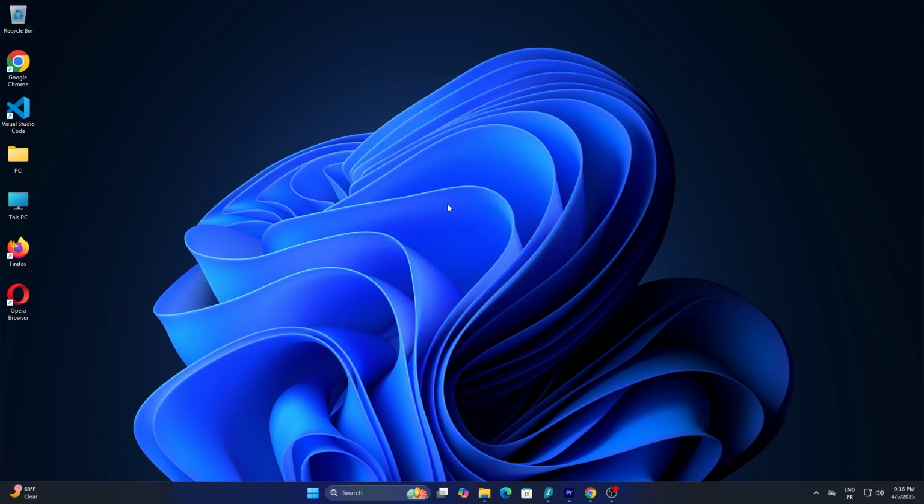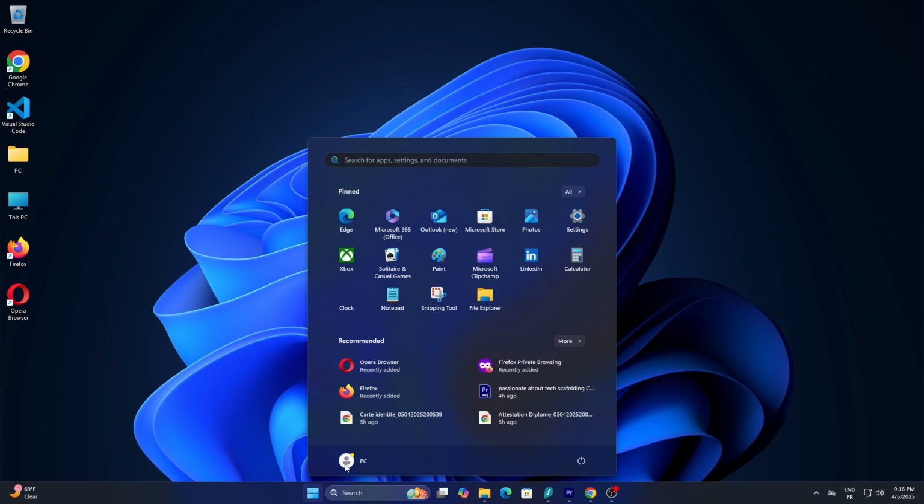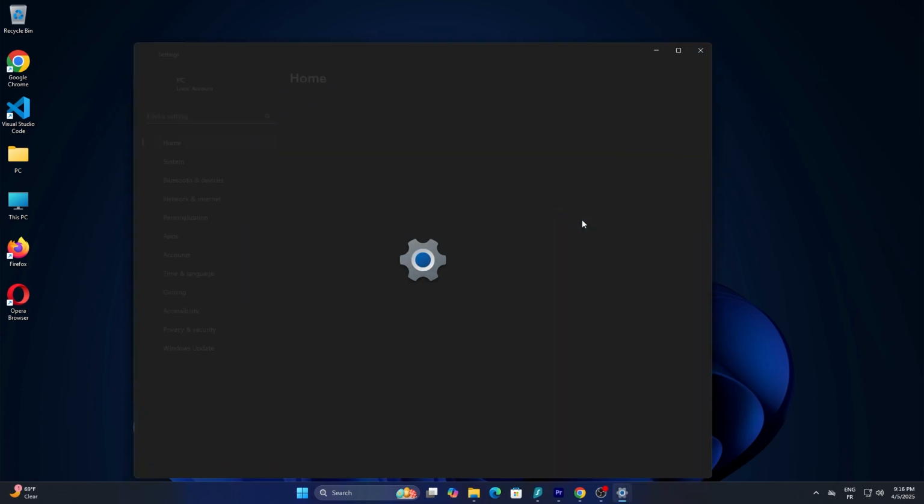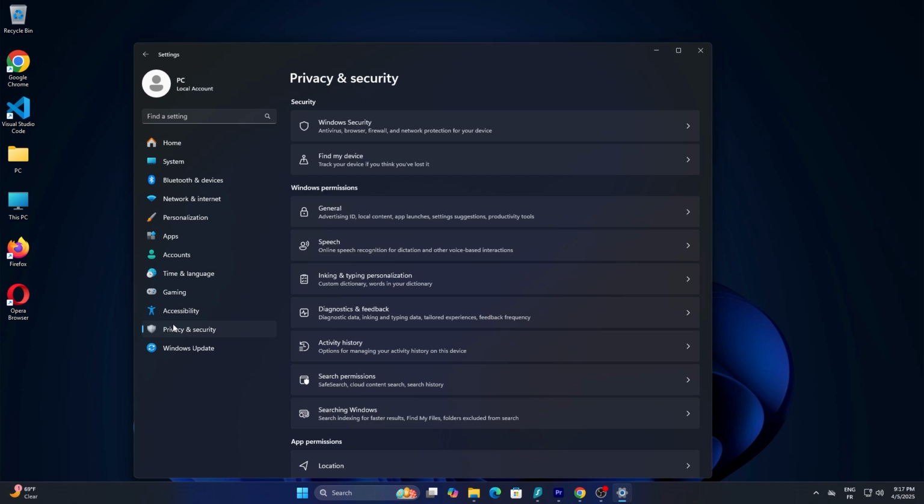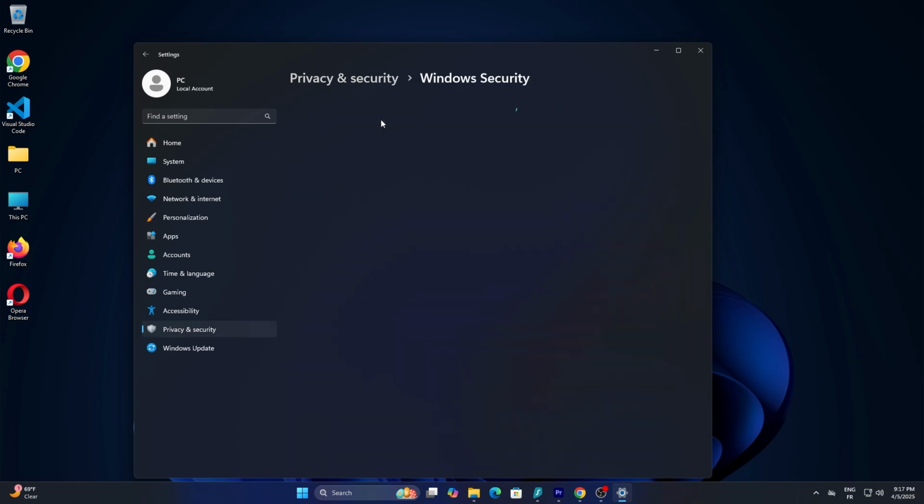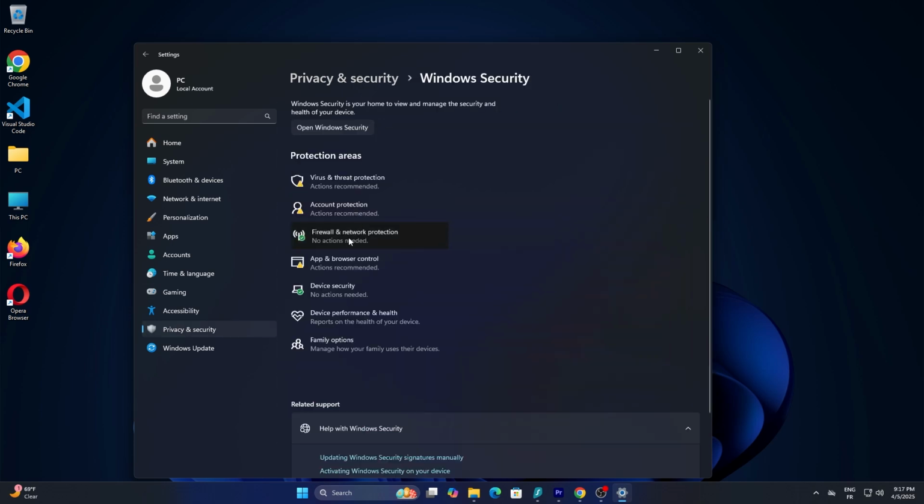Alright, let's dive in. First, open Settings. Click the Start button, then the gear icon to open Settings. Go to Privacy and Security, then click Windows Security and select Firewall and Network Protection.